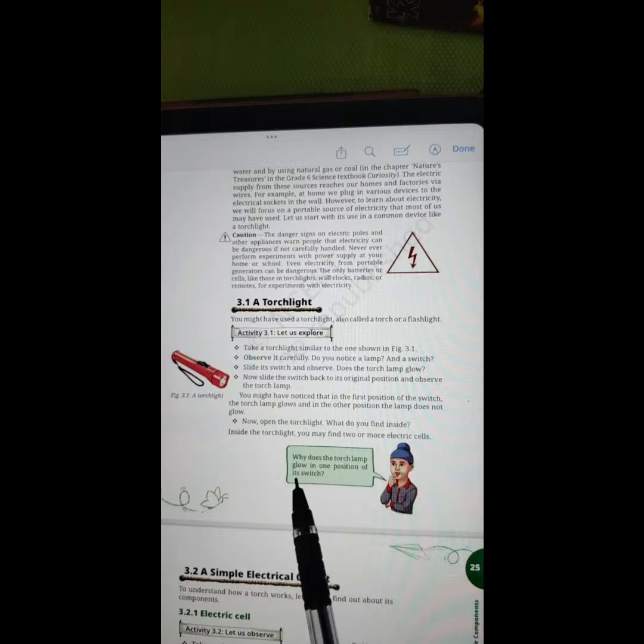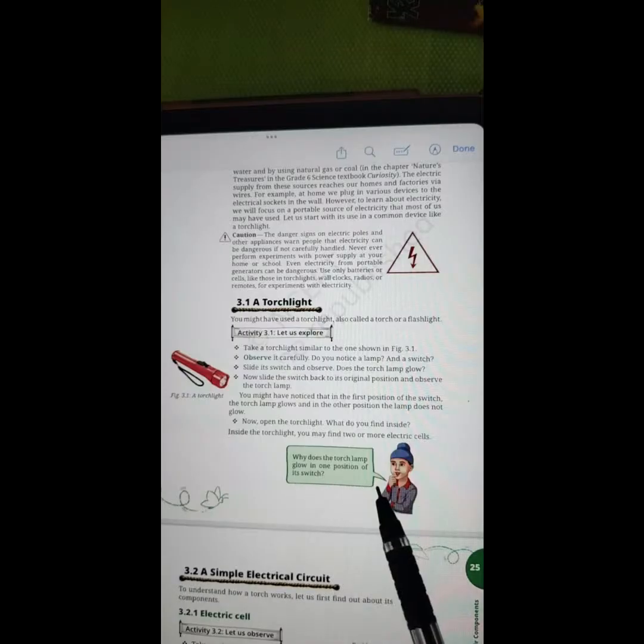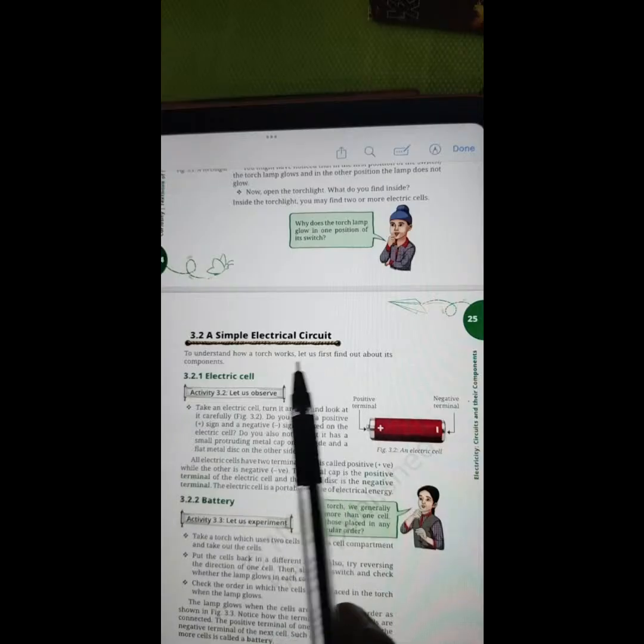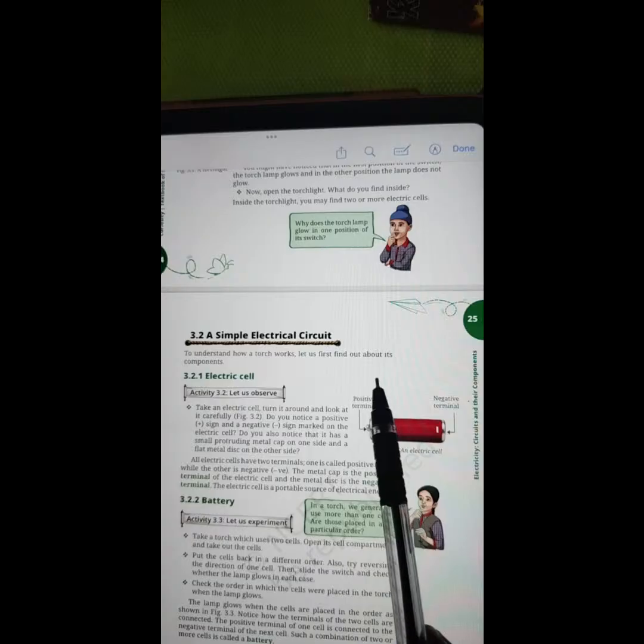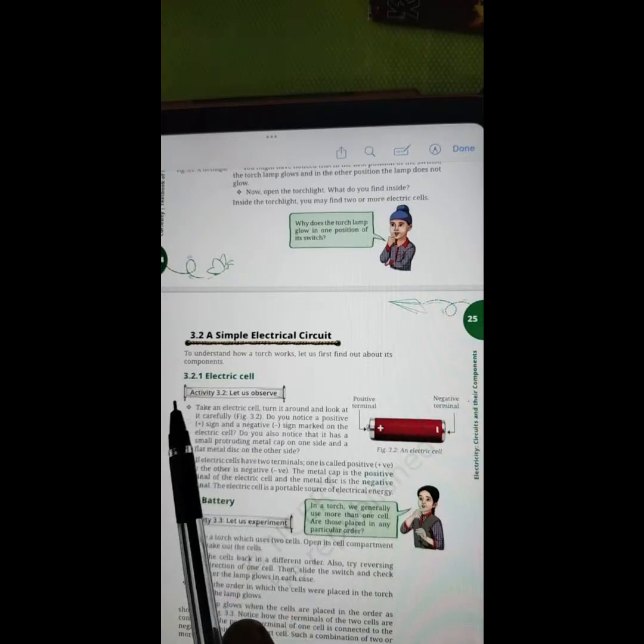Electric cells. Why does the torch lamp glow in one position of its switch? 3.2a. A simple electrical circuit. To understand how a torch works, let us first find out about its components.